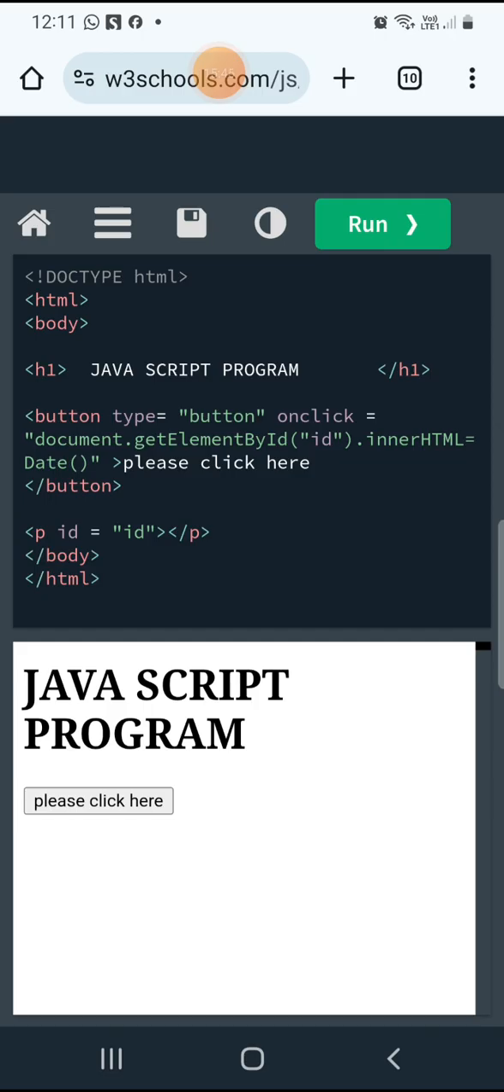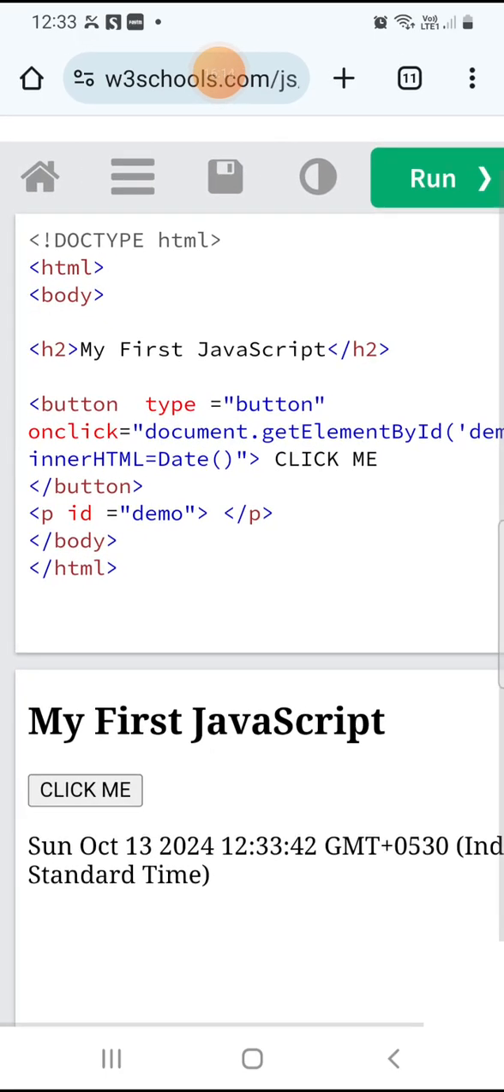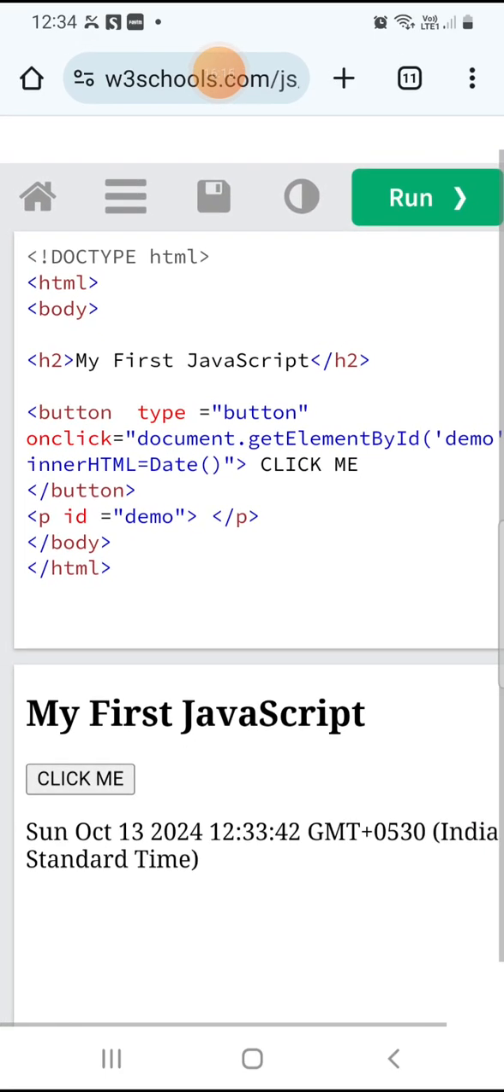Now whenever we click on this, we are able to get this date. Today is October 13, 2024. Time is 12:33, Greenwich Mean Time plus 5:30, Indian Standard Time. So I have erased all that code, and as per my choice, I have written this code.